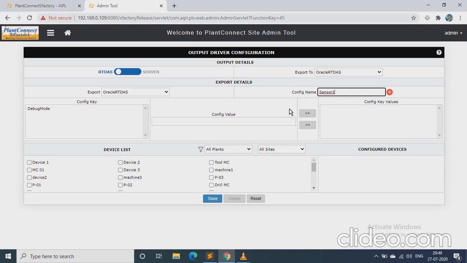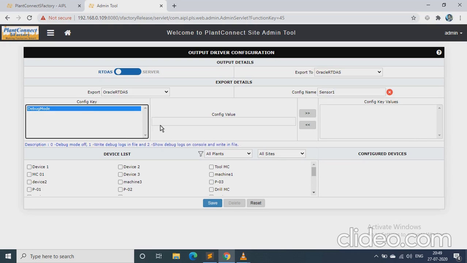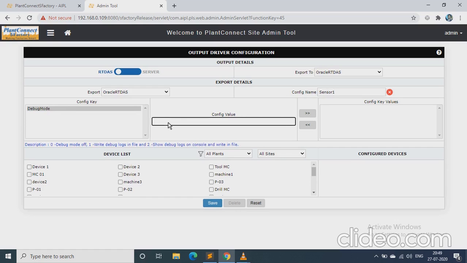Once you have written the config name, you need to select the debug mode, either 0 or 2. If we have to apply the debug mode, we give it as 2, and if we do not have to apply the debug mode, then we enter the value as 0. In our case, let's have the debug mode on, so I'll configure the debug mode value as 2 and push this key value to the right panel.